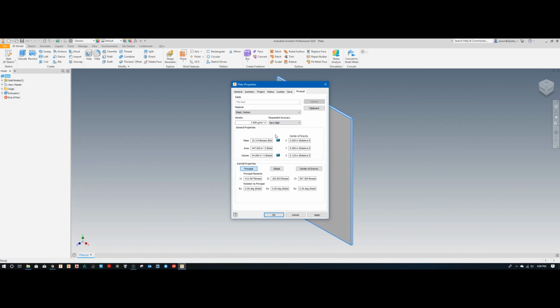And this requested accuracy, I've never actually had it change. Even though I've changed the material and I requested accuracy, it's always by default set to low. I've changed it to very high, medium, and high, and it does nothing. So I don't really know what the purpose of that is, but it's there. If anybody knows what this requested accuracy actually does, please let me know, because I am curious.